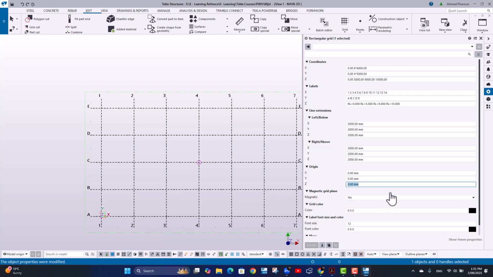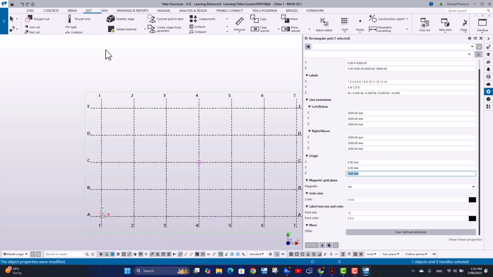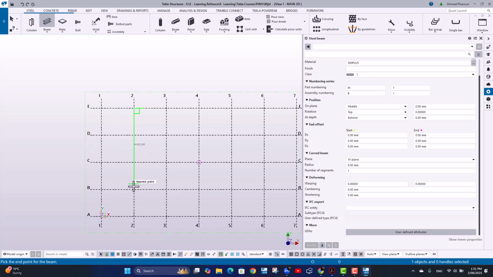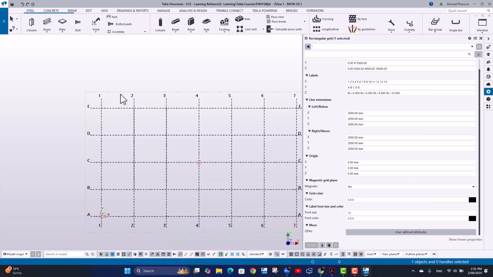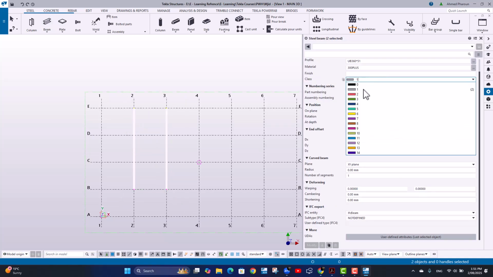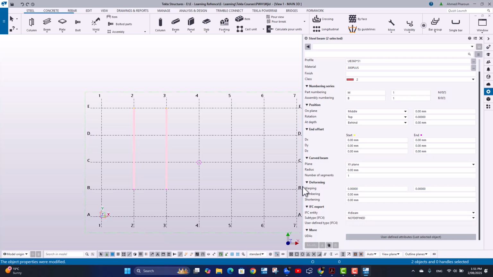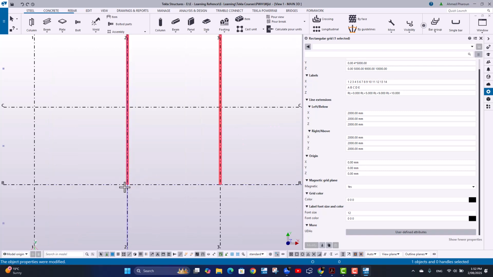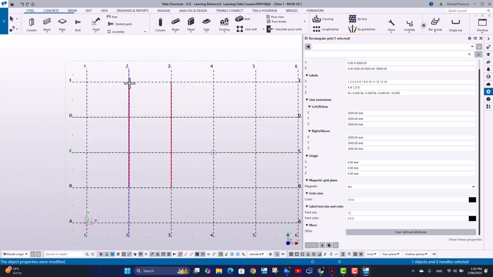What's a magnetic grid line and what is it used for? An easy way to express this: we can make a fast beam here, for example this beam and this beam, and make their colors red to be shown. Good. Now we'll select the grid line and make it magnetic, and press OK. Modify. You can see that the start of the beam is in grid B, the end is in grid E, and it's located along grid 2.